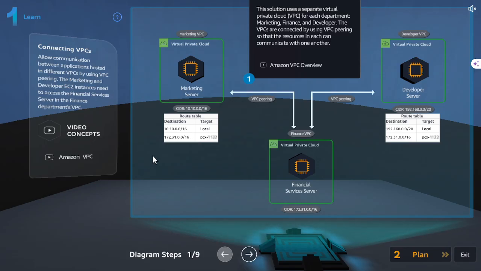Okay, great. Here you can see a virtual private cloud named marketing server, with CIDR IP range 10.10.this, and another is the developer virtual private cloud. Its name is developer server, and the third is financial service. So the use case is that the developer and marketing servers need to communicate with the financial service so that they can be connected and share their resources, like transferring data, sharing files, and other things.